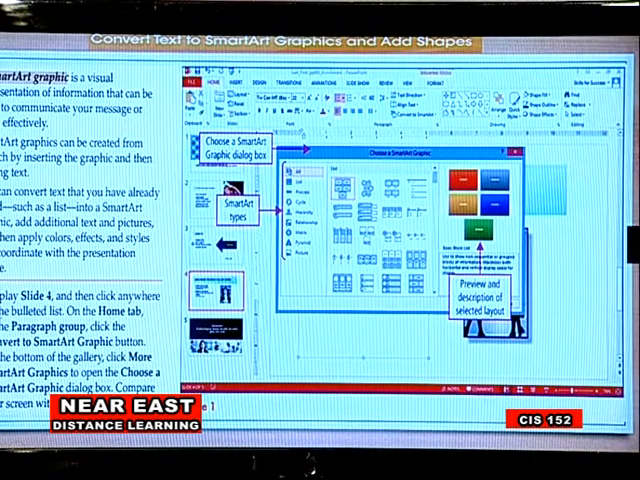So we come to number 1 here, display slide number 4. We select slide number 4 from the slides viewer here, and then click anywhere in the bulleted list. So if we have a list, we just click in that bulleted list. And from the Home tab, we go to the Home tab after we select the list.